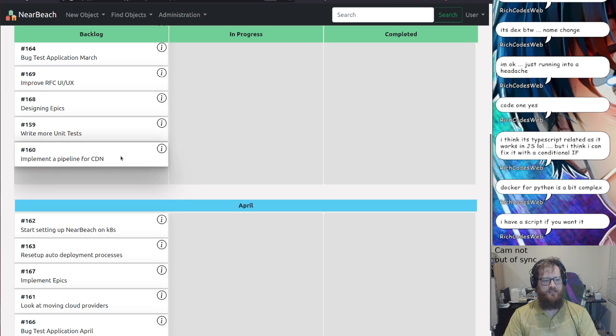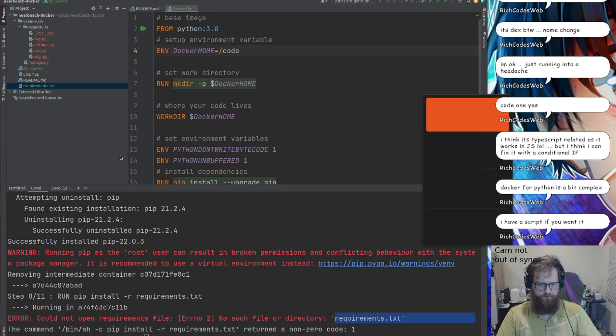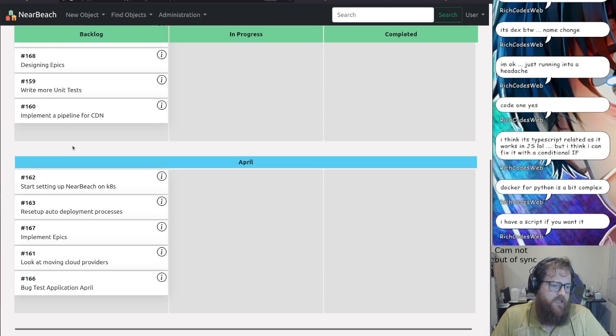Write more unit tests and implement a pipeline for the CDN. So yeah, I've got a busy couple of months. Next month will be busy, and then April will be start setting up the NearBeach on Kubernetes. So hopefully by then I would have gotten enough knowledge about Docker to actually jump into that.